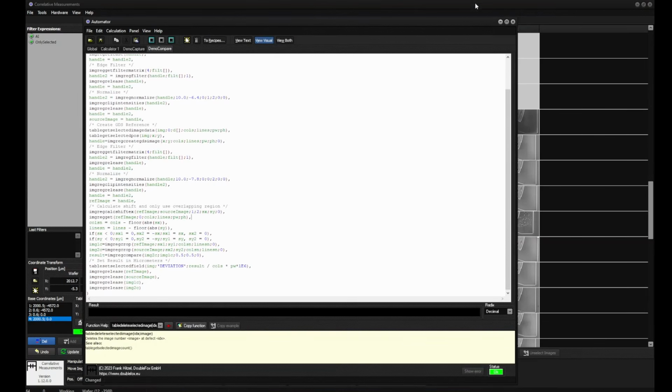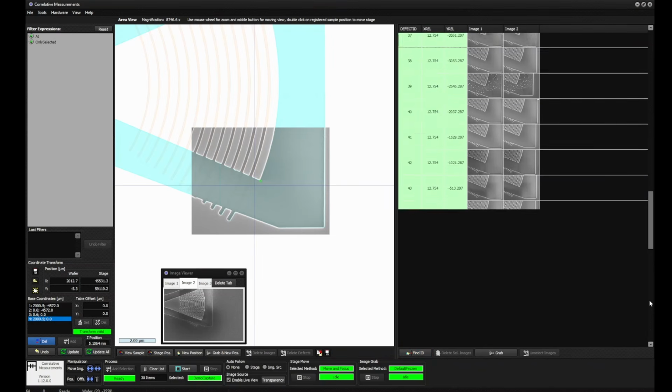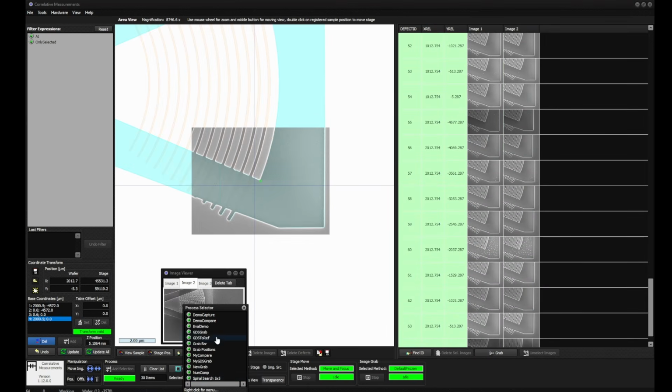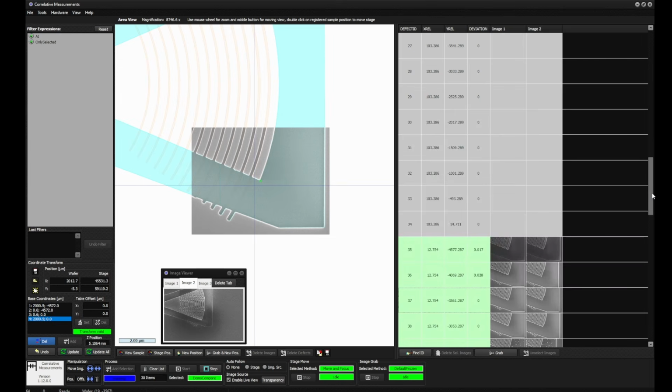So we can execute this now just by the images are still all selected. And if I select this recipe, demo compare, and then press start, then it's running. And you can see it takes some time for each image to do something. And there comes now a value. There has appeared a new column deviation. And for each calculated image, it calculates the resulting deviation.